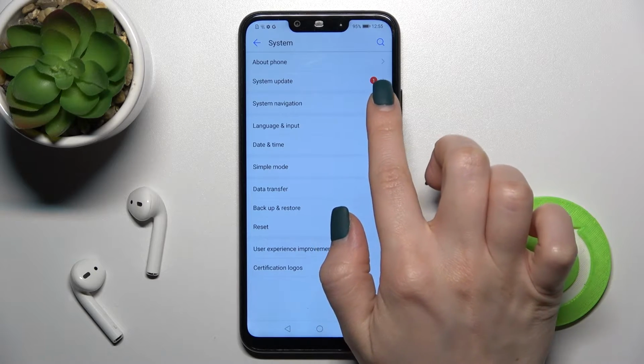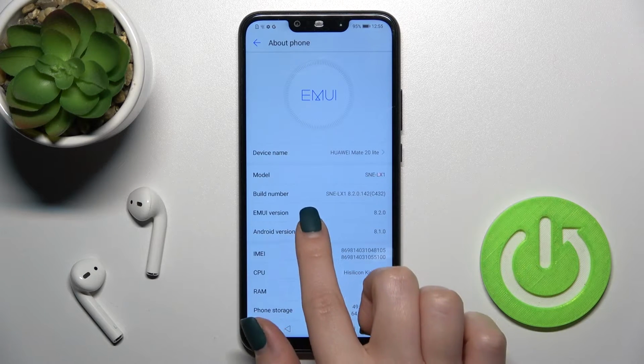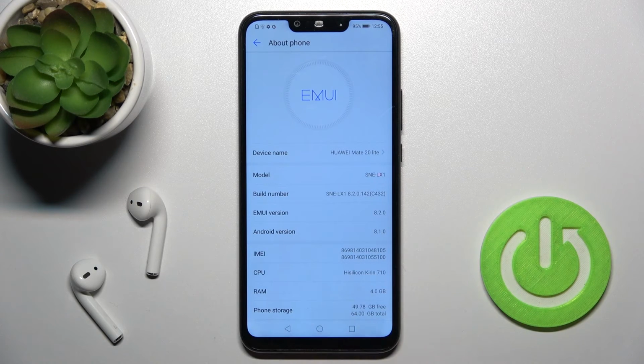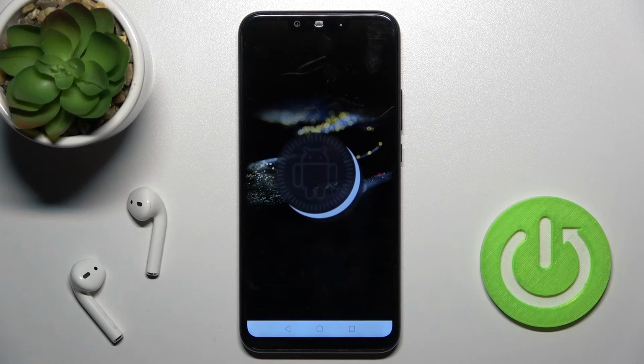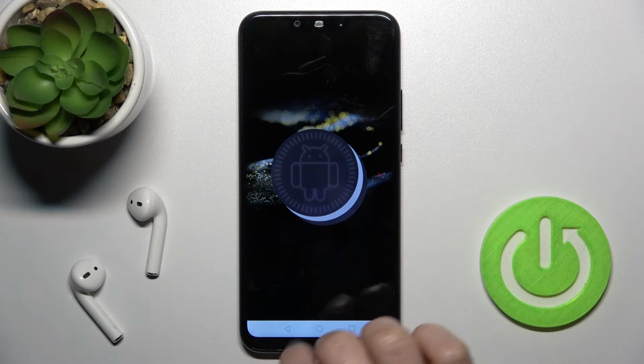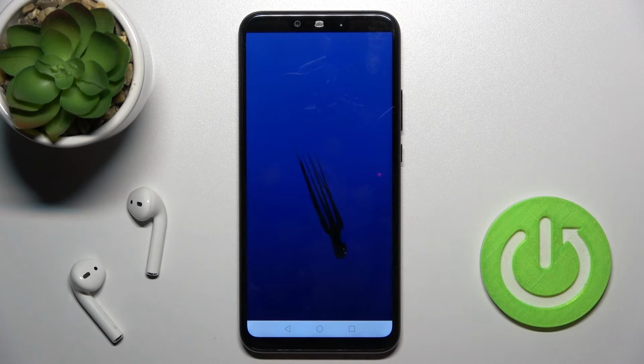Here, as you can see, we've got About phone. Tap there, and as you can see here we've got the Android version section. In my case that's Android 8.1, and when you keep tapping you can open the Easter egg of Android 8. So that's how it looks.